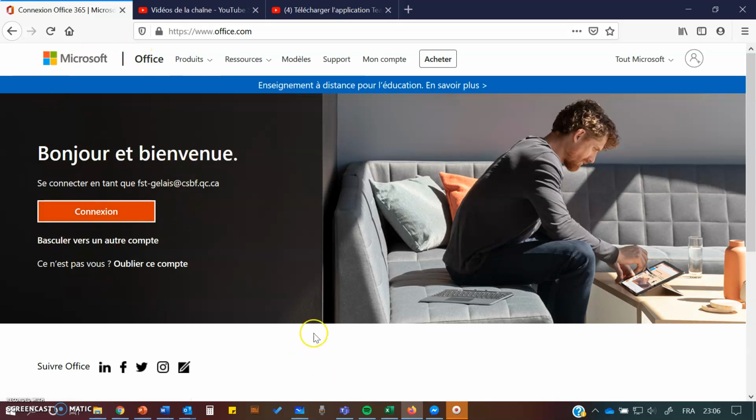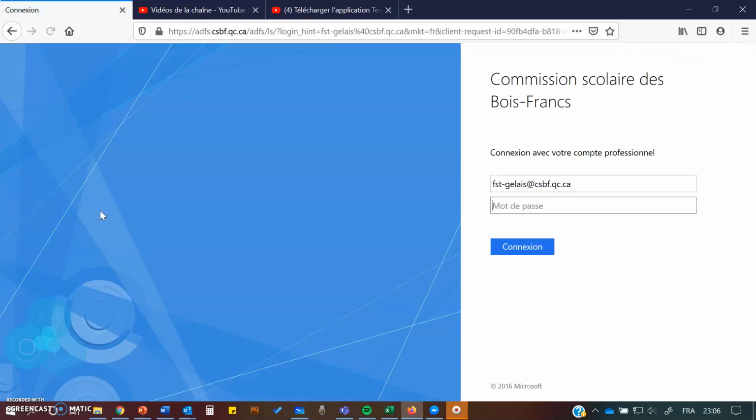And then you reach the Microsoft Office connecting page. Because I already connected with this student email, it appears here. But if it's the first time that you connect yourself, then probably nothing will appear here. So you have to click on Connexion here, and then what you have to write first is your email address from the Commission Scolaire des Bois-Francs.